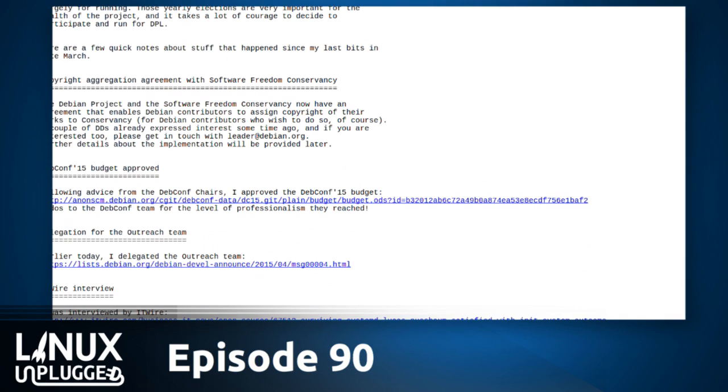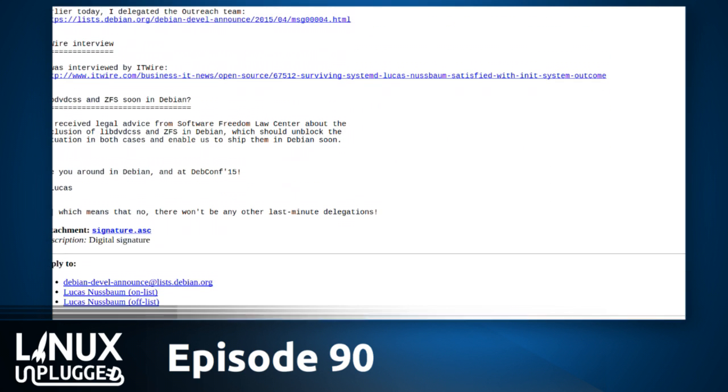And it sounds like it's a copyright aggregation agreement with the Software Freedom Conservancy. That's where I got Software Freedom Conservancy from. The Debian Project and the Software Freedom Conservancy now have an agreement that enables Debian contributors to assign copyright of their works to the Conservancy. A couple of the DDs already expressed interest some time ago, and if you're interested too, please get in contact, blah, blah, blah. So that's one thing that came in. I have no idea if that has any relation now to the ZFS.